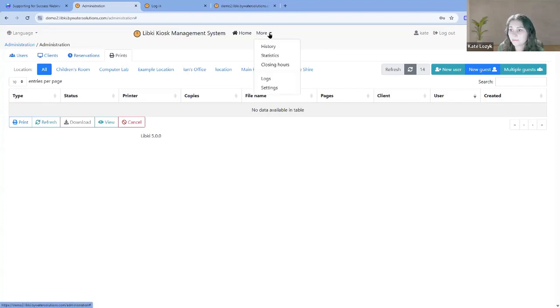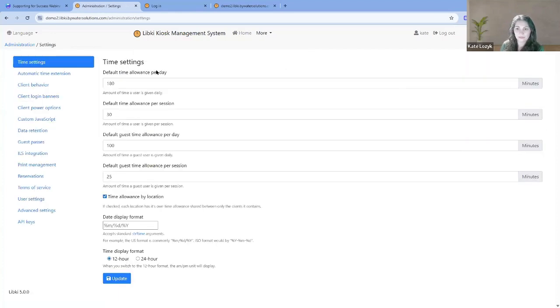Let's explore some of the settings. So under more, I can go directly to settings.